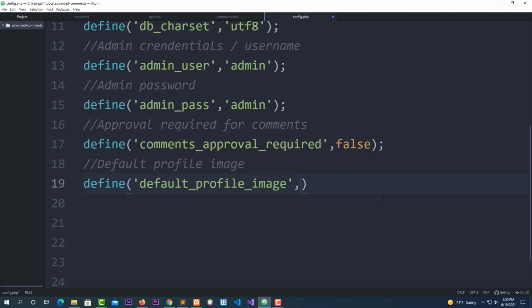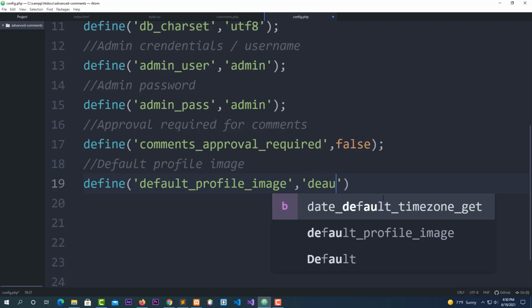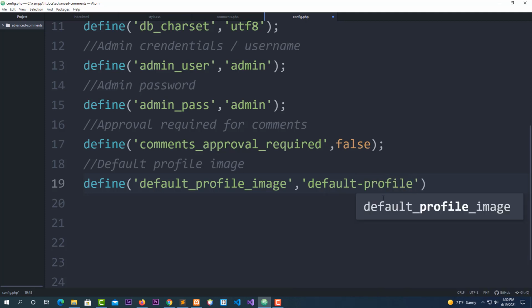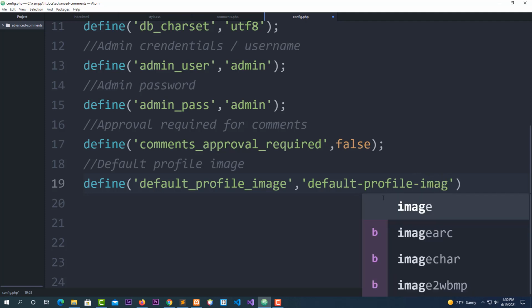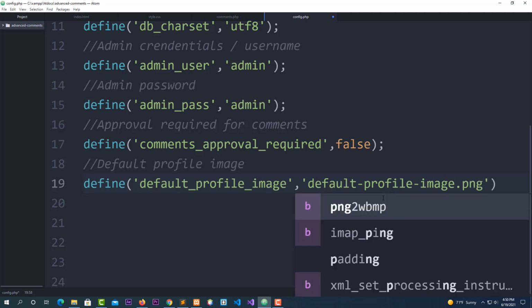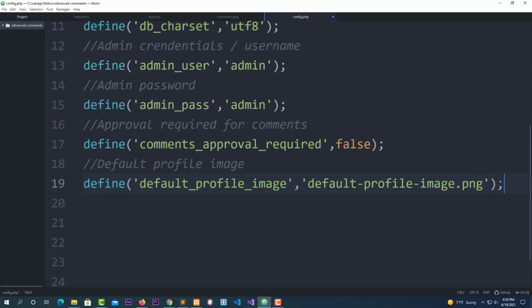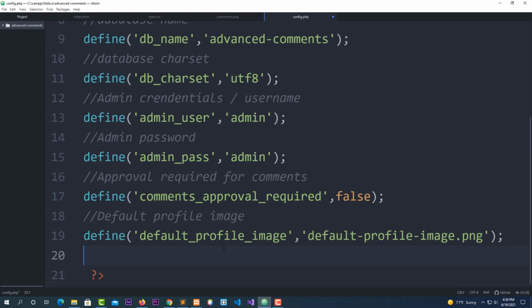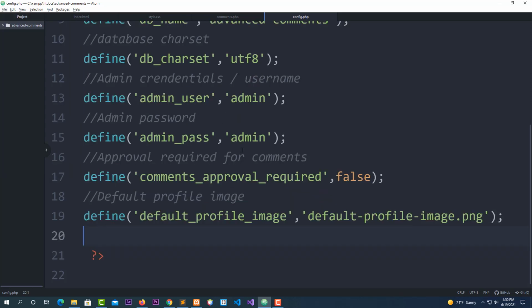Okay, go after the closing, put a comma, single quote, and put a default like this, dash profile. This is the image name. Like this, profile dash image. This is how I'm going to name the image, that PNG. Okay, and put a semicolon. Okay, this is done for config.php, and save everything. Click on save all.